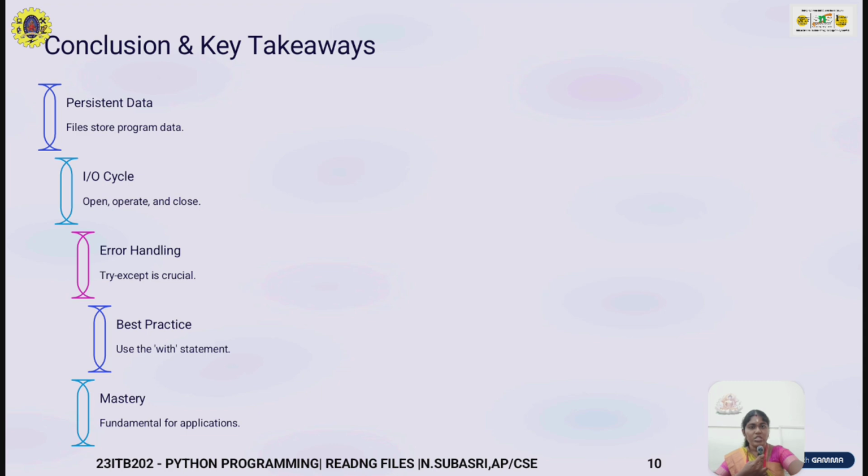And the conclusion and key takeaways from this are persistent data and the input output cycle, what error handling is and best practices, and also how mastering the fundamentals of file applications is given here.